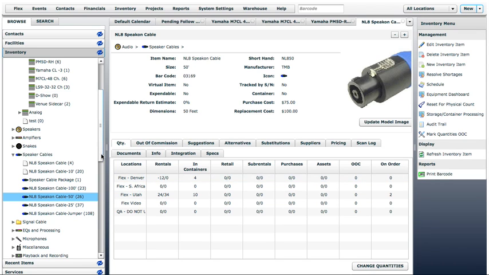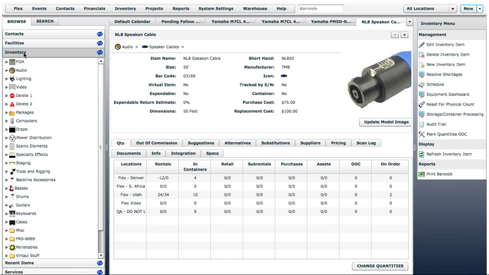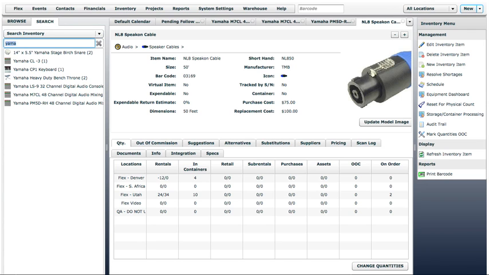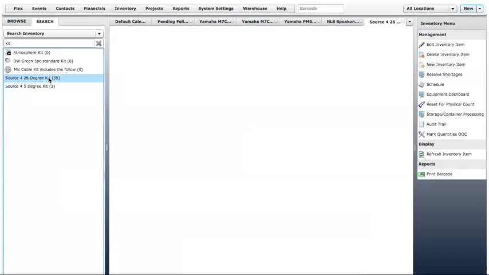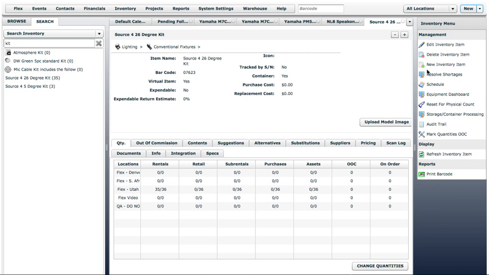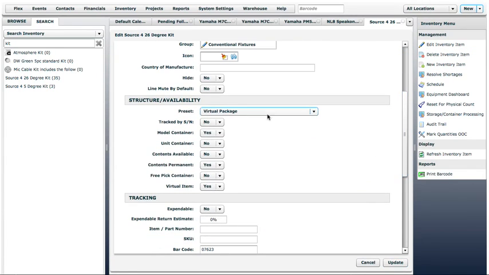We can create other types of items, different ways to package items together. One of them is what we call a virtual package. I'm going to do a search for an item called a kit. And we've got this Source 4 26 degree kit. So as an example here, under Edit Inventory Item, this preset was set to Virtual Package. So tracked by serial number is no, Model Container is yes, and Virtual Item is yes.